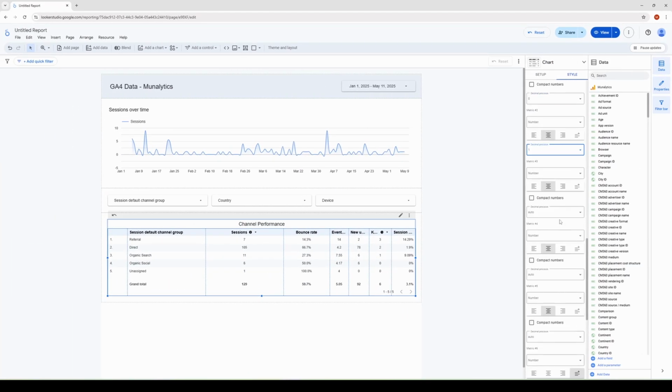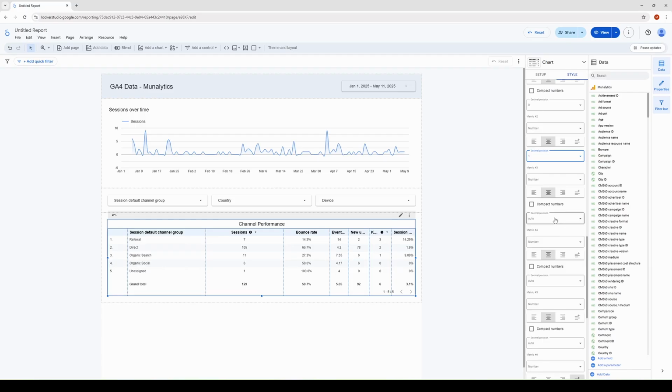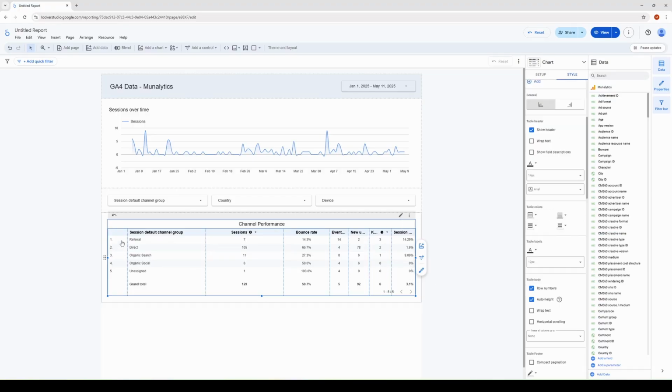Events per session. It's a bit weird to have a point on that. I understand why it does, but for this purpose, I want it to round to the nearest number. So I've selected 0. You can change the background and everything else. I do not like the row numbers here, so you can actually turn them off just by clicking this.